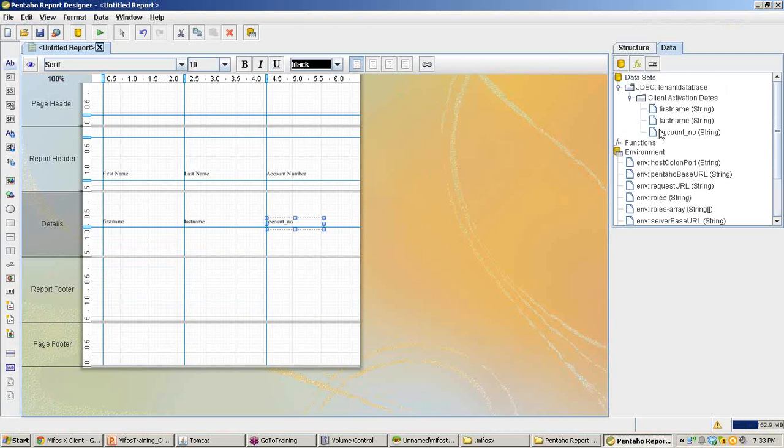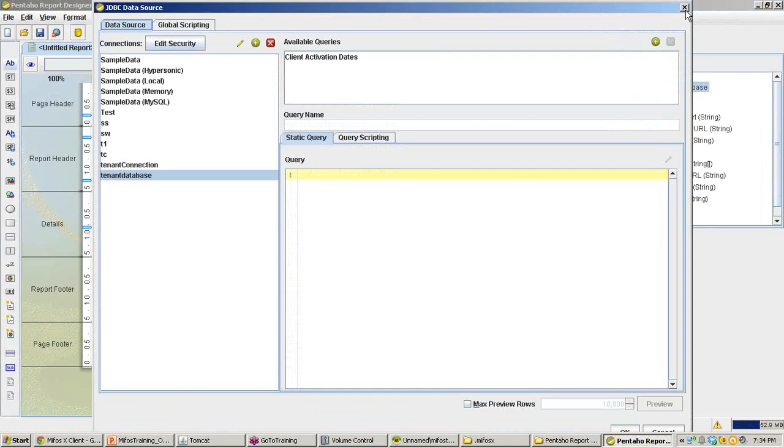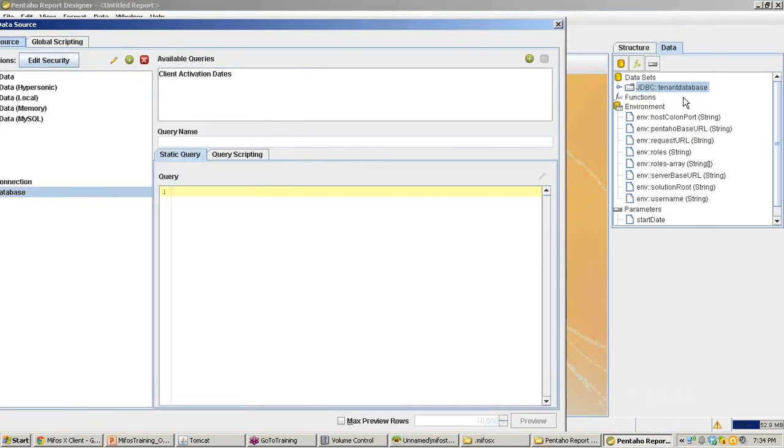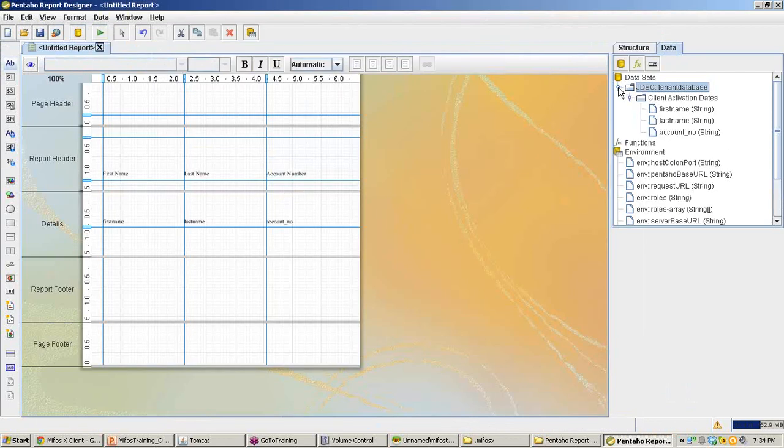First thing, we have to set that global script. For that, what I have done, I have clicked on this tenant database. Here, client activation dates. Here we have to click.